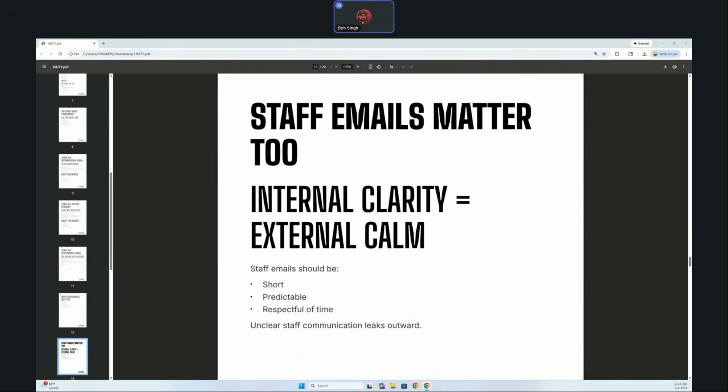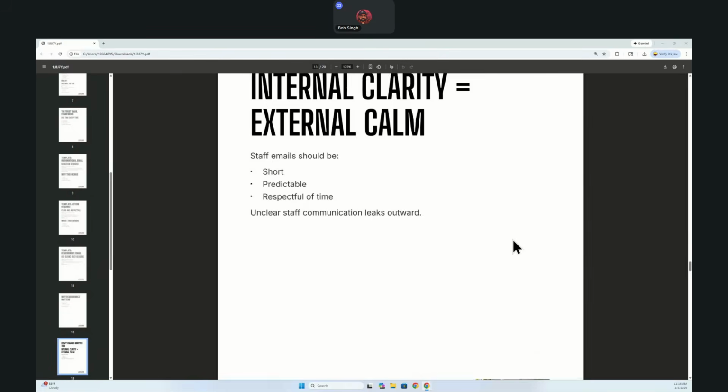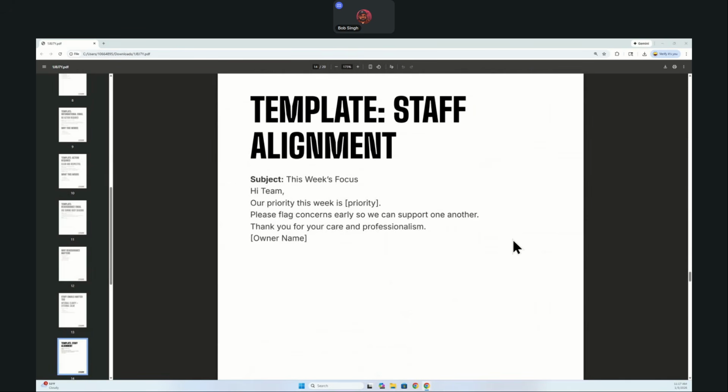Now, let's think about staff email. Burnout often starts internally. When staff communication is unclear, stress leaks outward to families. Clear, predictable staff emails calm studios. So this template sets tone without micromanaging. It communicates trust, clarity, and appreciation. Staff who feel oriented communicate better with parents.